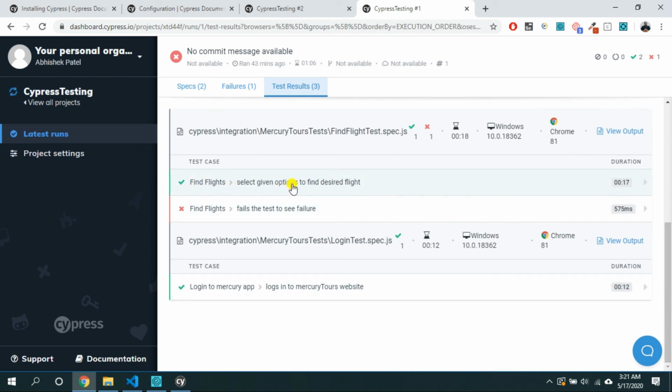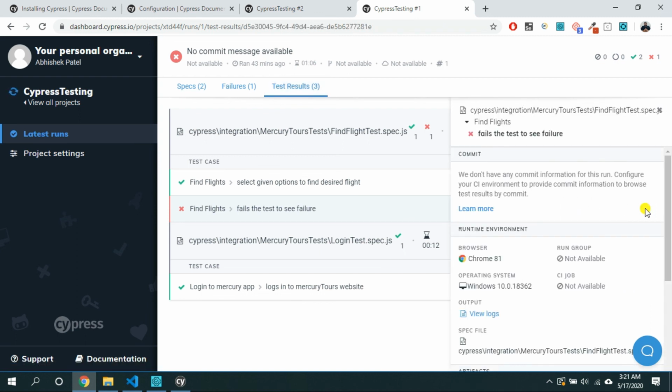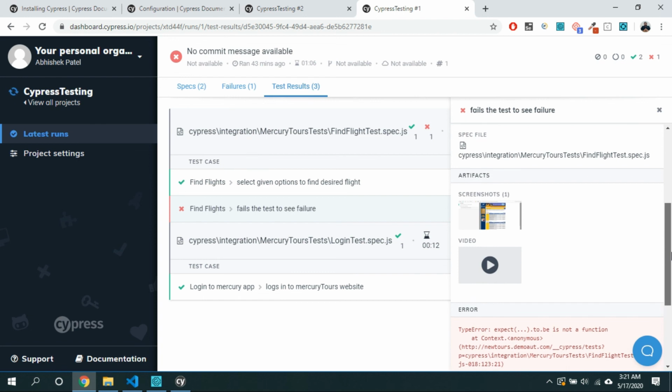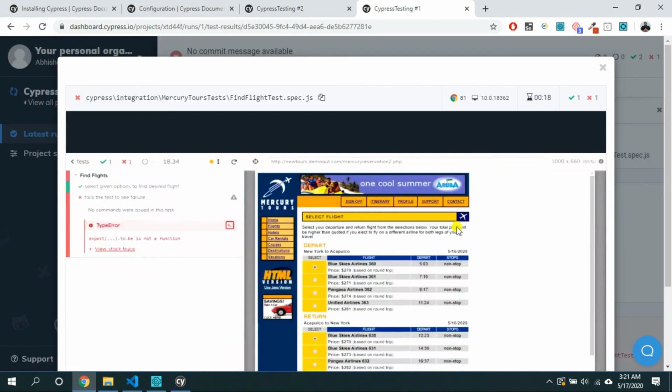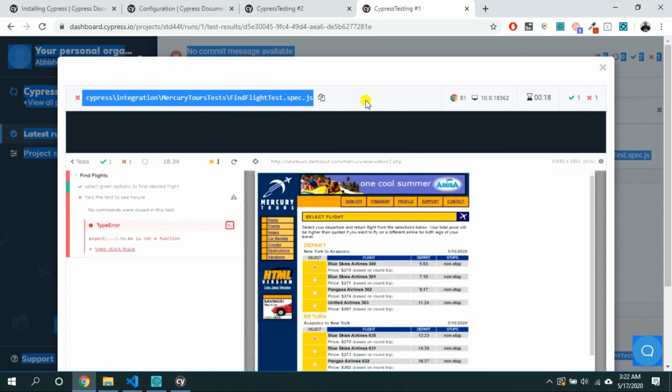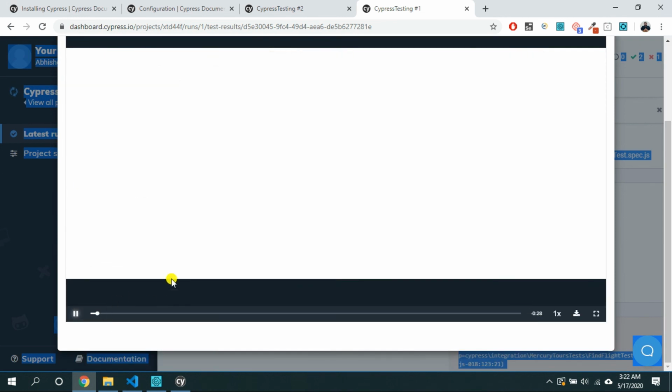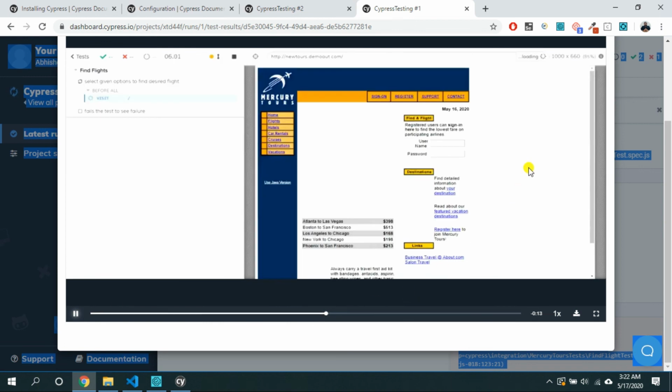Find flight, select given options to find desired flight. This one passed, and this one failed. This I failed intentionally. When I click on this duration, here I can find a screenshot where it failed, and it also records the video at the point where the failure occurred. Here is a video where the failure occurred.